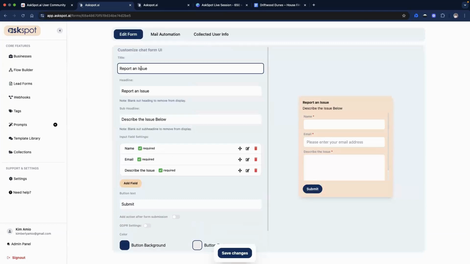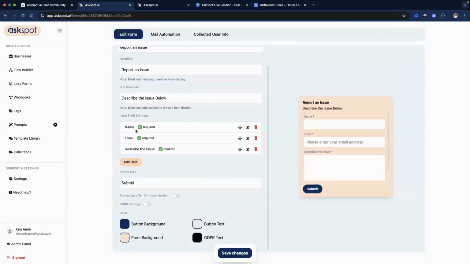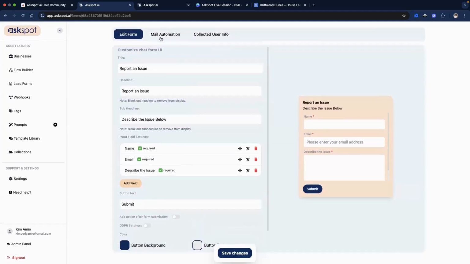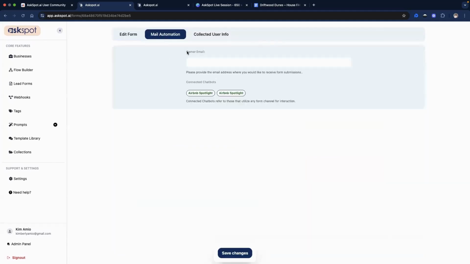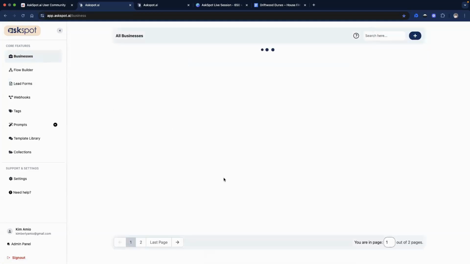So basically, it's just the title, report an issue. Then we're just collecting their name, their email, and the description of the issue. And then the cool thing here is you can even get the owner notified whenever you receive a new form submission, you'll also see the connected chatbots right here. Okay, so let's go back to our Spotlight.